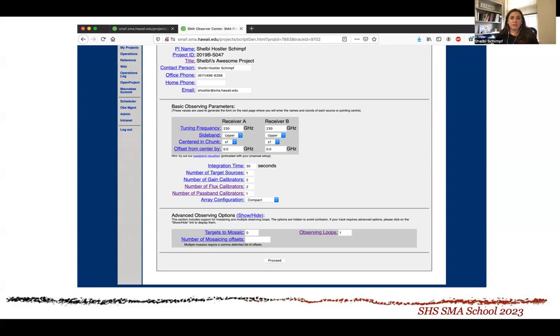Okay. For the SMA, we observe dual frequency observations all the time. For a typical observation, you will do two different frequencies. So we have receiver A, which is either the 230 gigahertz receiver or the 345. And we have receiver B, which is either the 240 gigahertz receiver or the 400 gigahertz receiver. Most observations, if they're just standard observations, will use two different tuning frequencies, so you get a wider range of frequencies to observe during your track.